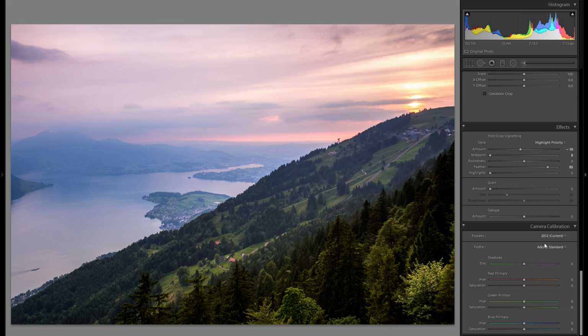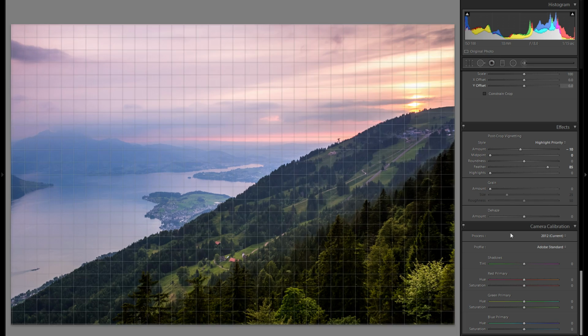So then camera calibration, this is finally the last global adjustment. Afterwards we're still going to go into the local adjustments, of course.